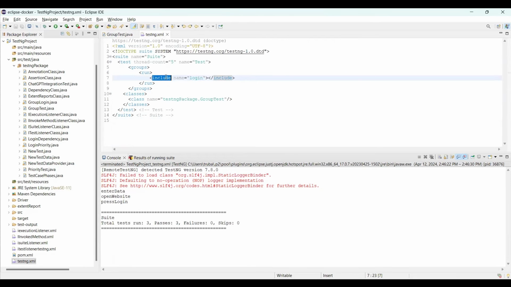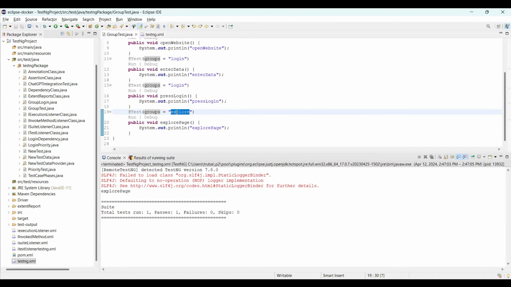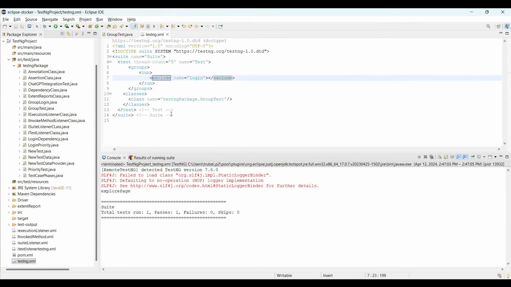Now, instead of include, if I write exclude, you see what happens this time. Only the one with explore will work. That means I have excluded all the test cases with the name login. I hope it's quite clear how exactly the grouping works and how it looks.